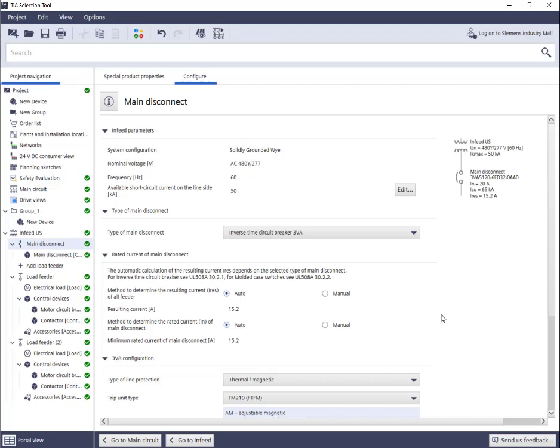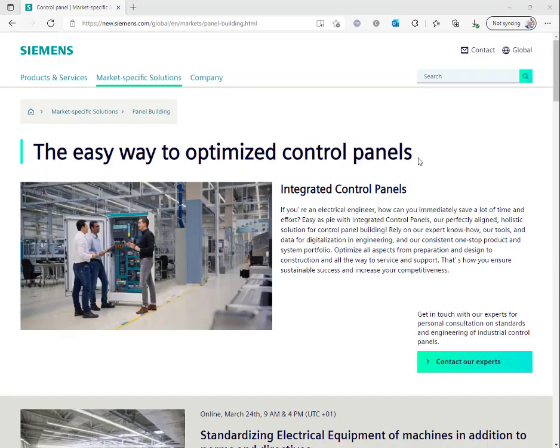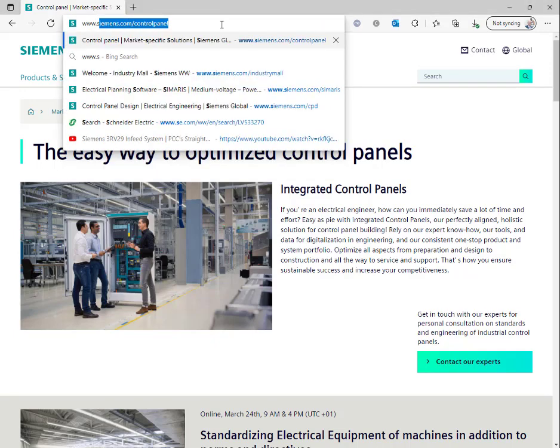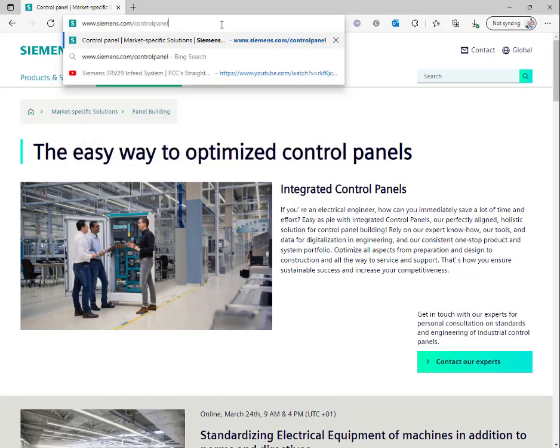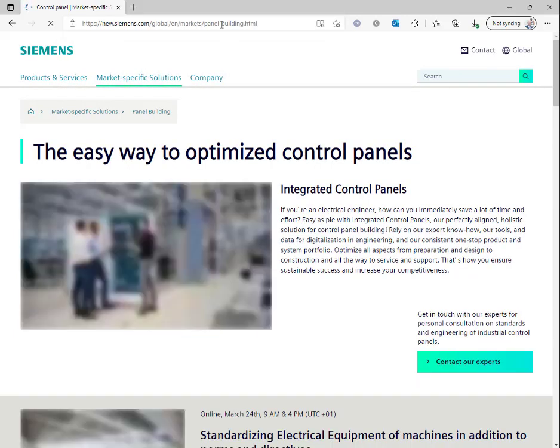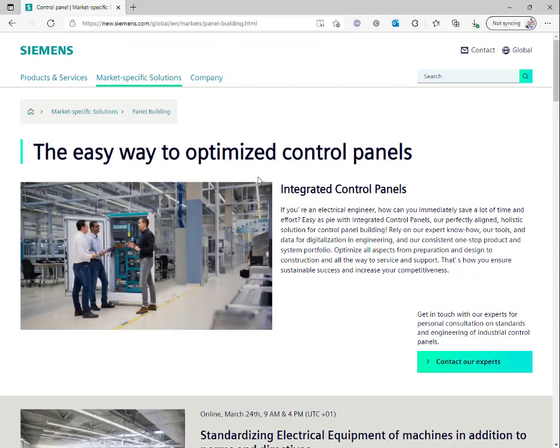I hope you liked this demonstration. Now let's have a look at some other information where you can download this tool and other assets. This is the Siemens control panel webpage. You can access this at siemens.com/controlpanel. Okay, siemens.com/controlpanel.